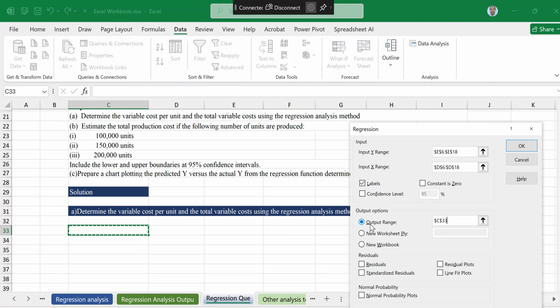Then that is the output option. We went for the output range. We don't want a new worksheet. We don't want a new workbook. It's going here. Residuals. Residual means some other things that you can include.